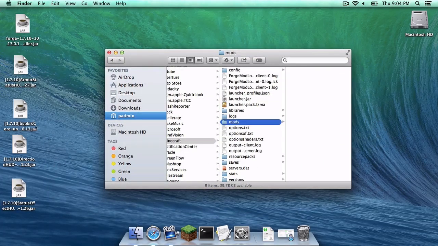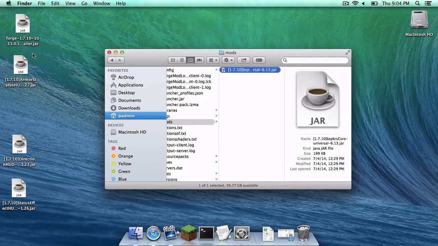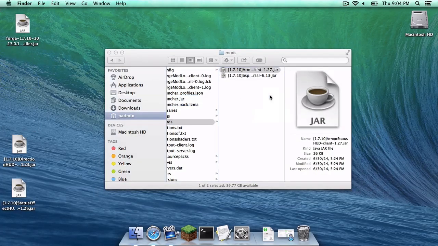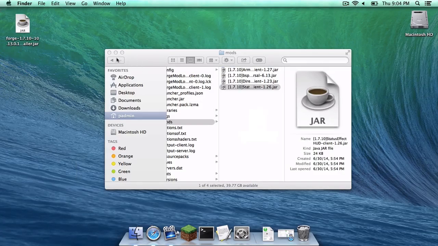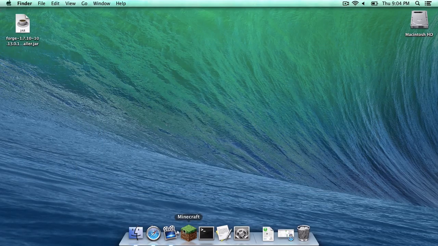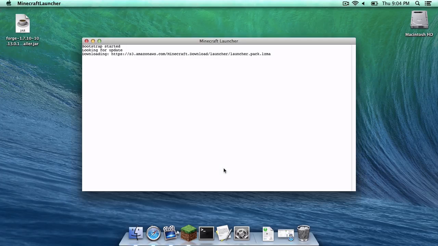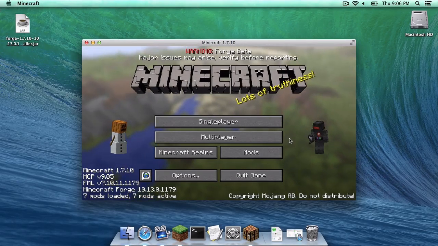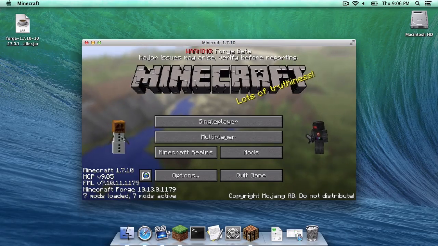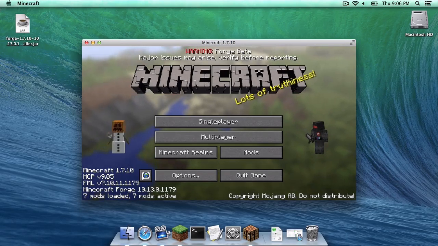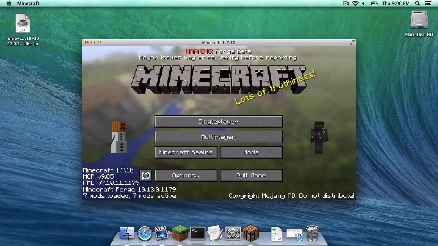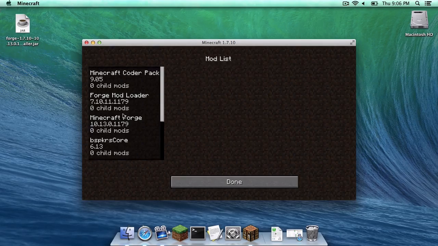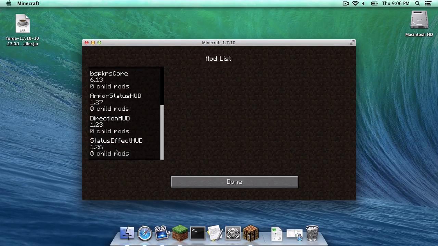And you want to drag in your Core, and then you want to drag the ArmorStatusHUD, the DirectionHUD, and the StatusEffect. Now that that is done, let's open up Minecraft and see if it installed correctly. As you can see on your Minecraft start screen, there should be a little snowman character that appeared, at least for me, and then over here, your Minecraft skin. As you can see, the mod's installed correctly.